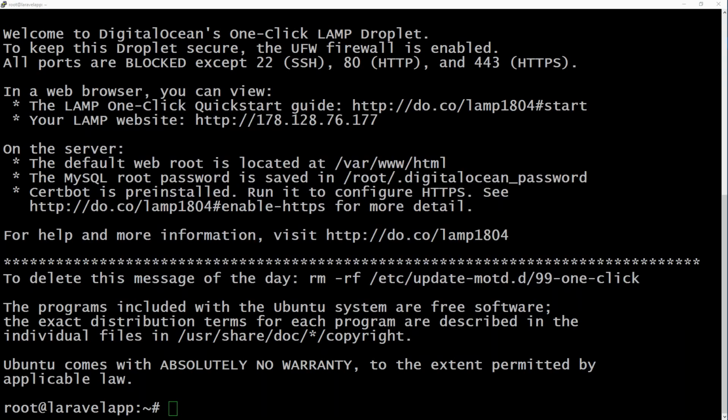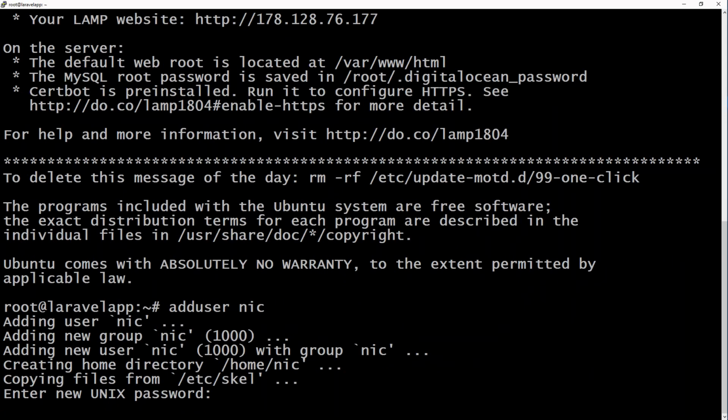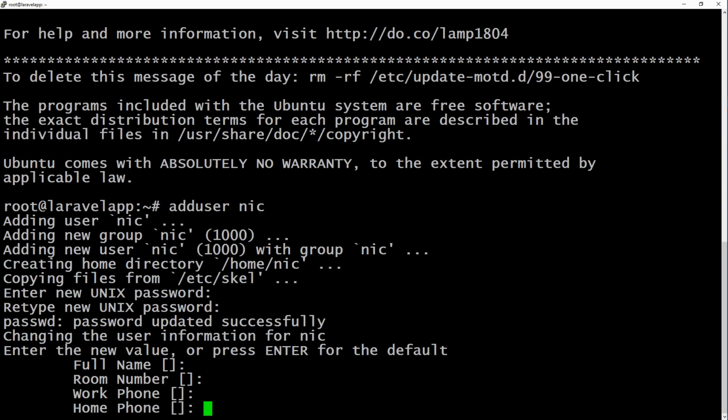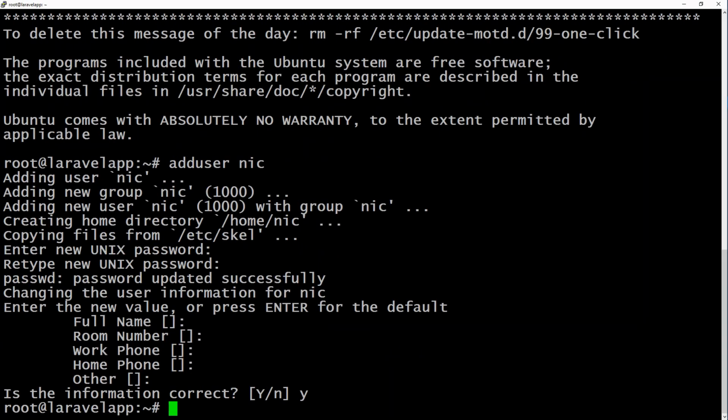Okay, good. So I have my little notepad on the side here so I can keep track of all the steps. Right, so first we need to add a user because we don't want to be running stuff as root. If you keep running stuff as root, we could run into some problems. So let's just add a new user and add a password for that user. Give him a name, room number, work phone, home phone, and other. Yes, all of this information is correct. Great, so we've just added our user.